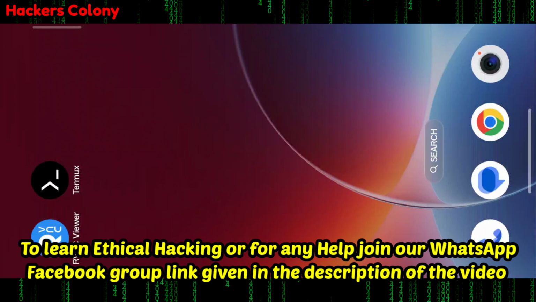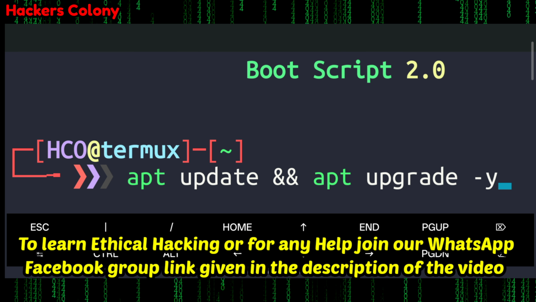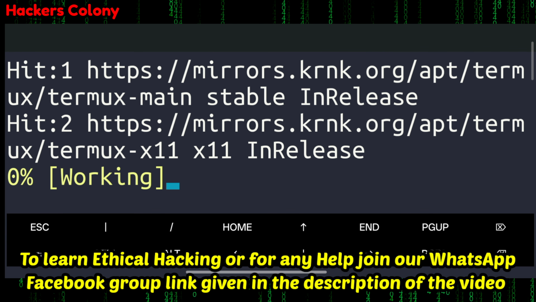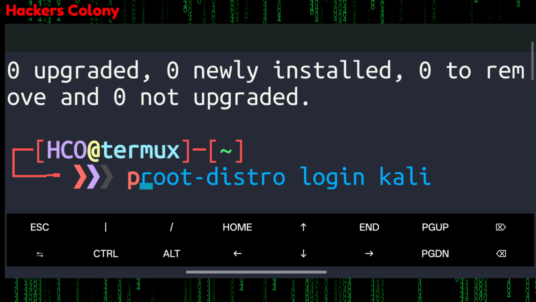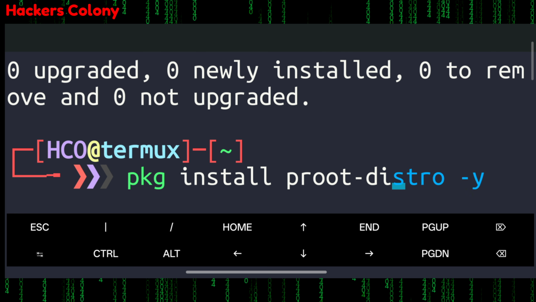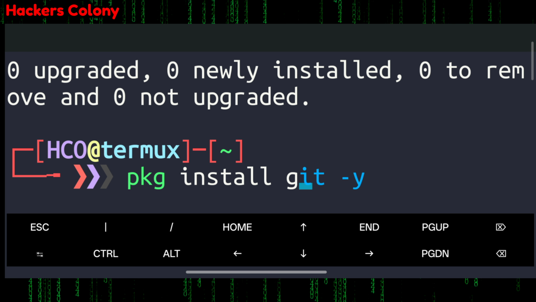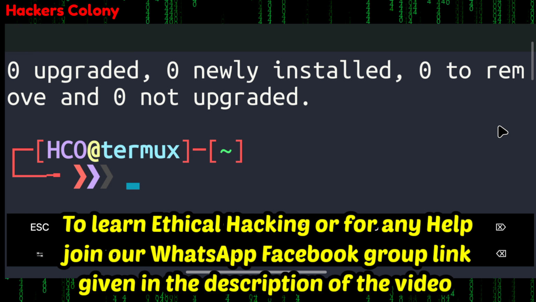Alright guys, so first of all, we'll open up Termux. Once we open Termux, we'll type the first command, that is apt update and apt upgrade -y. We'll hit enter. This will update and upgrade all the packages in your Termux. Now once we're done with this, we'll install git. To install git, we'll type pkg install git -y and hit enter. And once we're done with this, we'll go for the next command, git clone.